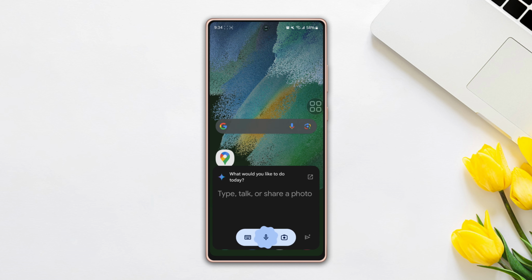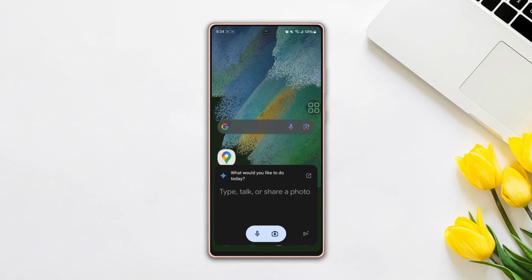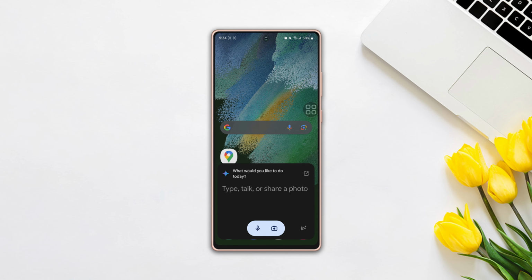So viewers, this is the easiest way to enable and disable the swipe to open assistant app option on your Samsung phone.